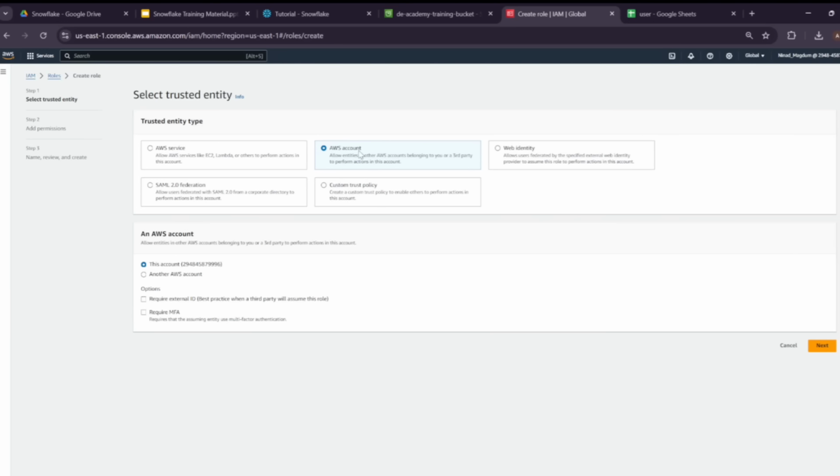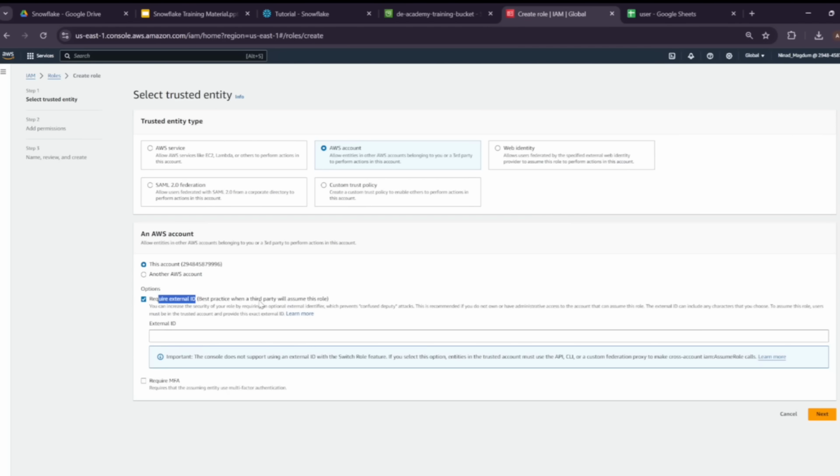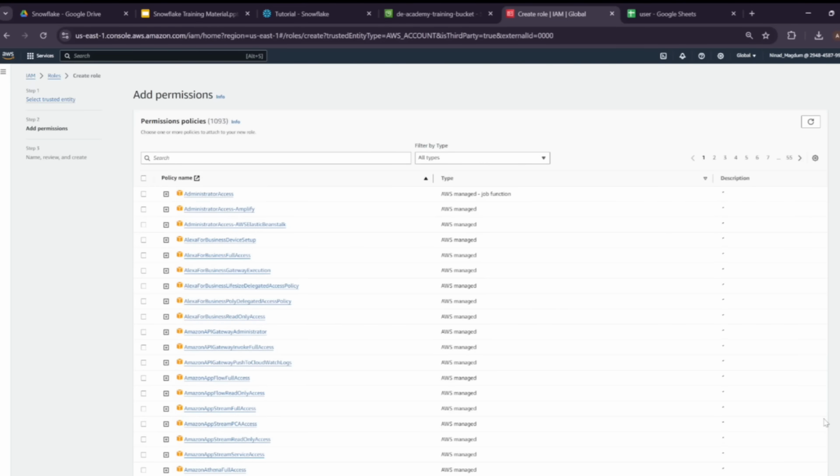Now, once you select the AWS account option, you also need to check the box asking to require an external ID. This is a best practice when a third party is going to assume this role. So just select this option, and under the external ID, as of now, let's give a default value of 0000. Later we will change this external ID once we have the storage integration created inside our Snowflake. Once you fill this, click on next.